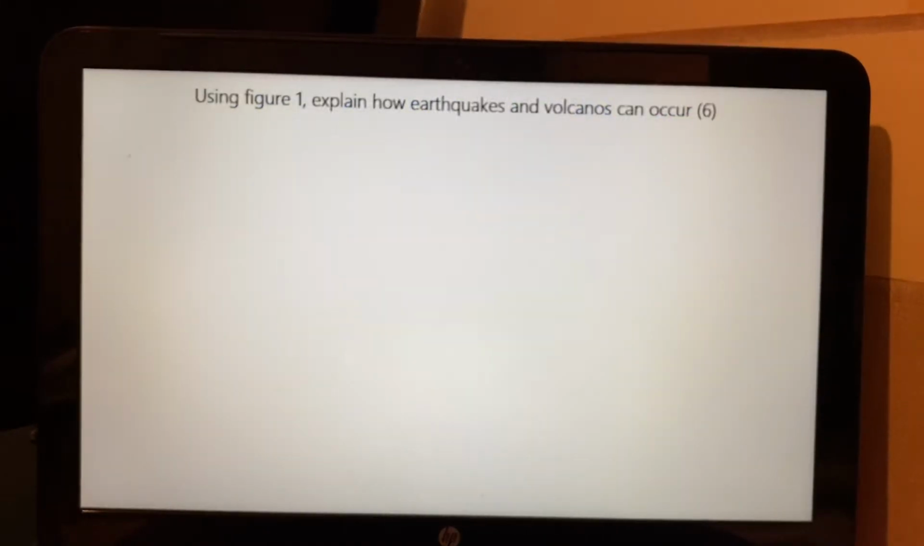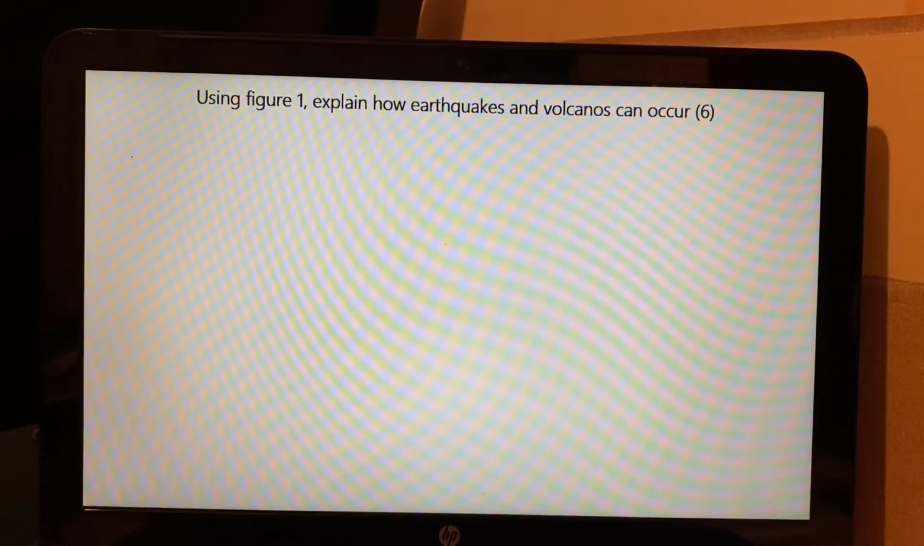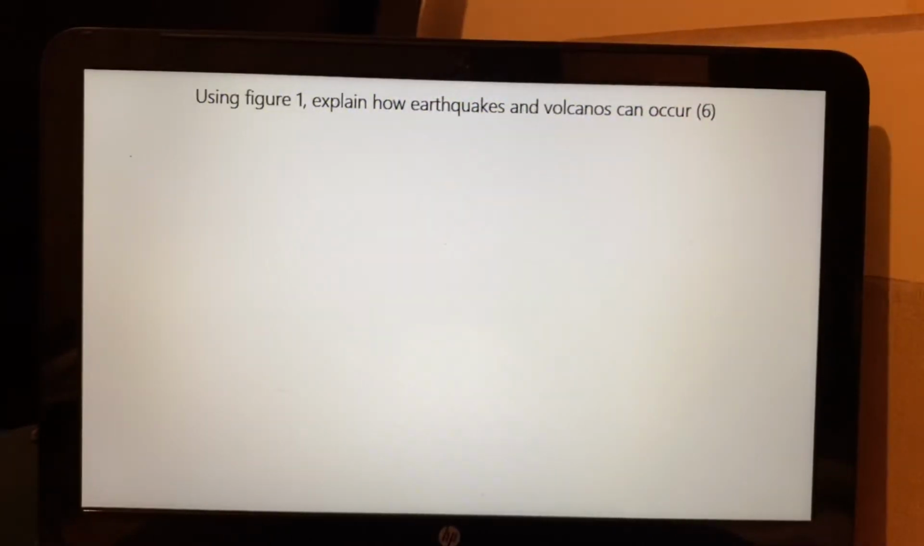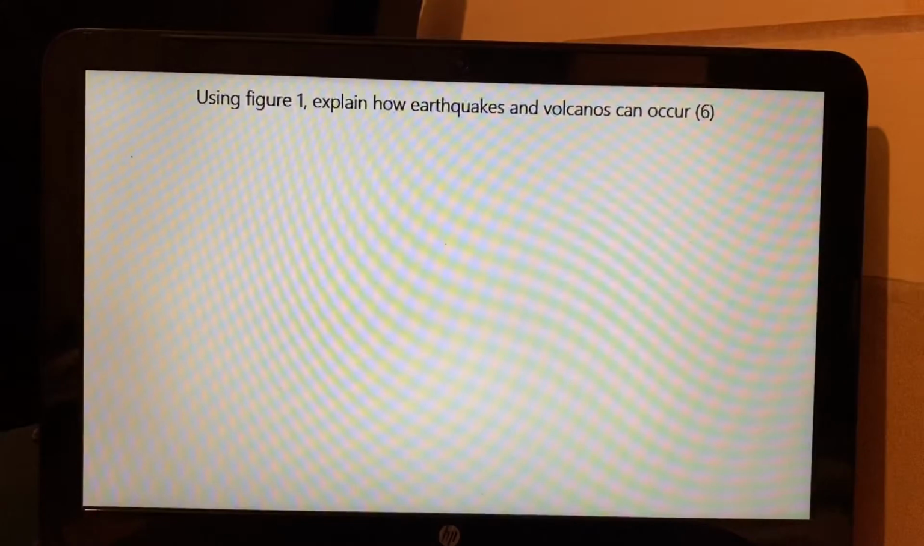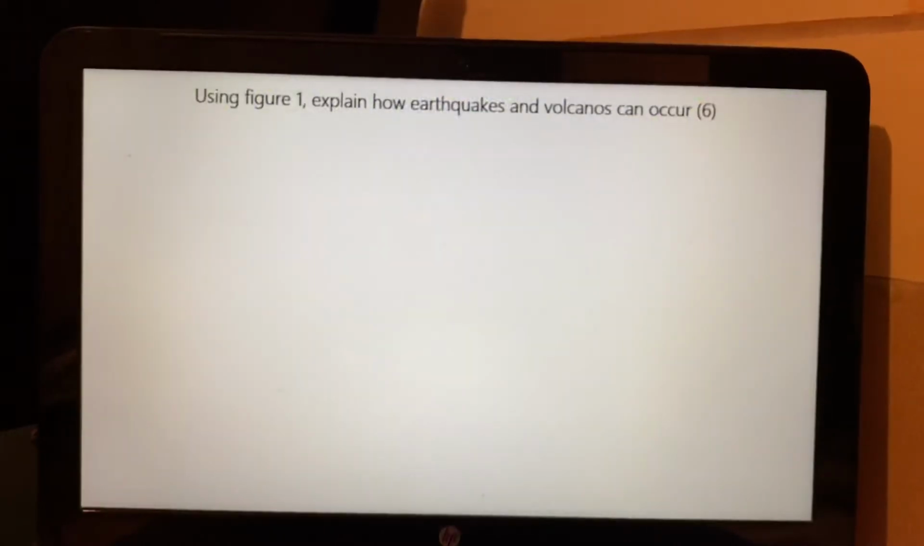Okay, so let's have a look at another question. Now, this one obviously has a figure as well. It says using figure 1, explain how earthquakes and volcanoes can occur. So they're going to show you an image or a figure, and you have to be able to look at that figure, by looking at the way the plates are moving, which way the arrows are showing, and make a judgment and be able to explain the steps of how that works.